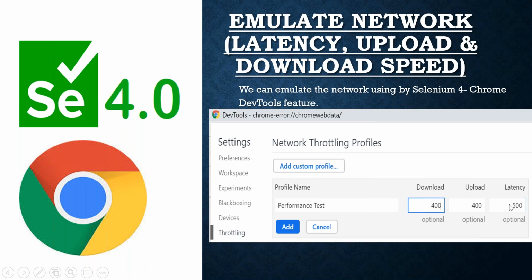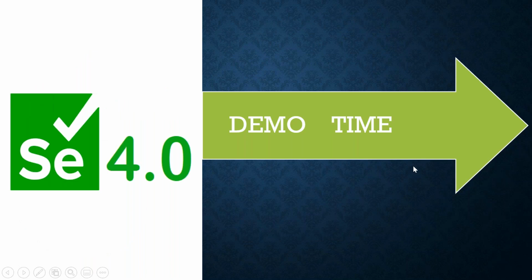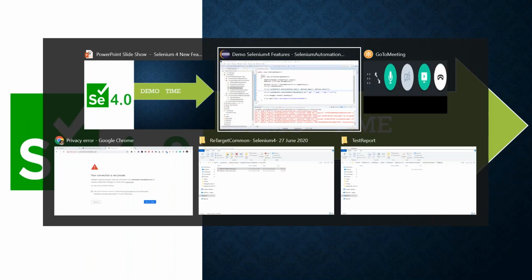If we are loading any web portal and passing latency like 10, it is in milliseconds, so your application will be slow. And here you can set the upload and download speed. So this is manual, but we can handle it using the Selenium 4 feature. So let me move forward. Let me show you how we can handle it.